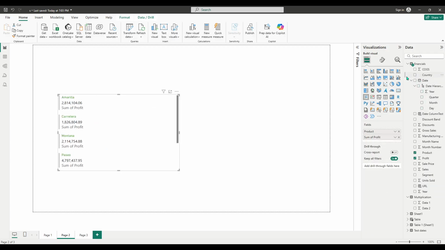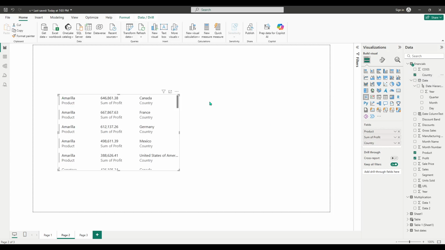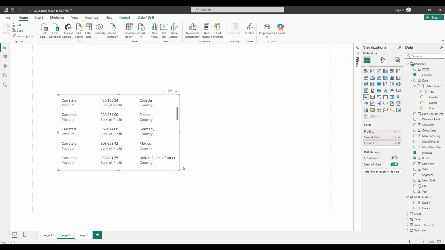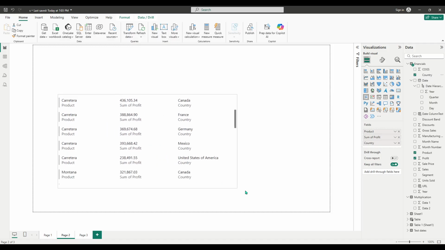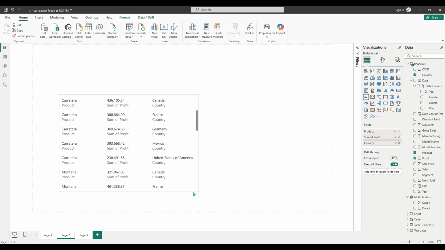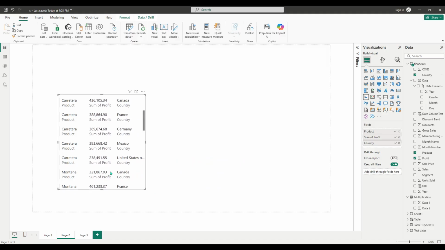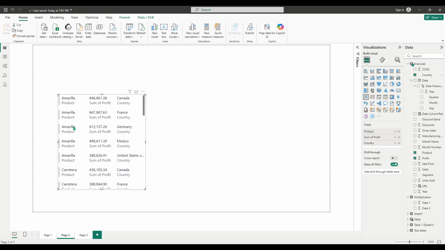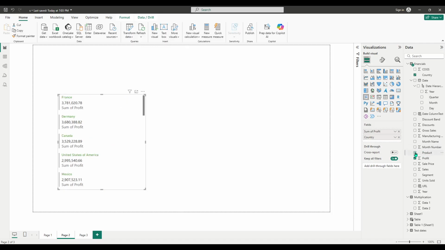Keep the visual selected so you can see its properties. This is where you can refine how everything looks and reads. You can adjust the font size so the numbers stand out, toggle category labels on or off to control whether field names appear, and tweak display units and decimal places to make large numbers easier to read.